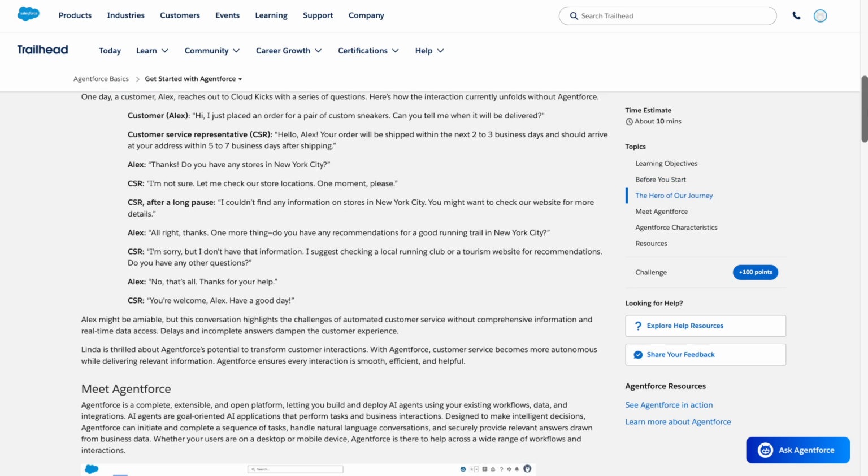One day, a customer, Alex, reaches out to CloudKicks with a series of questions. Here's how the interaction currently unfolds without Agentforce. Customer, Alex: "Hi, I just placed an order for a pair of custom sneakers. Can you tell me when it will be delivered?" Customer Service Representative, CSR: "Hello, Alex. Your order will be shipped within the next 2 to 3 business days and should arrive at your address within 5 to 7 business days after shipping."